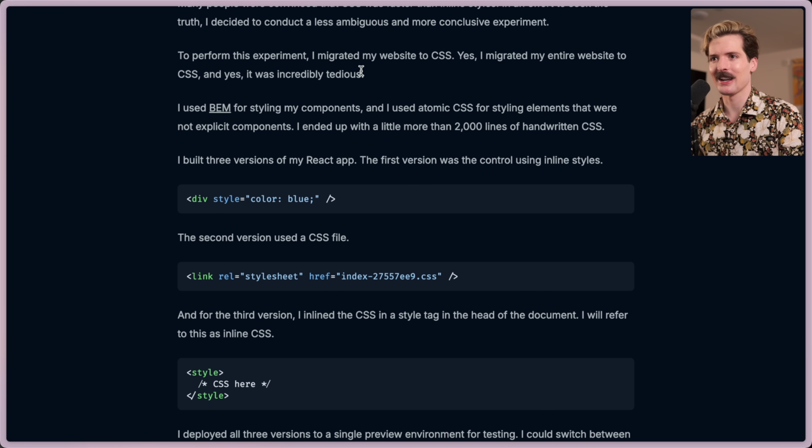Yeah, once you get deep in the Tailwind world, going back to the classic BEM style bullshit just hurts. It hurts so much. Also, we'll talk about Tailwind performance in a bit, because Tailwind is really fast, but we'll get there. I used BEM for styling my components, and I used Atomic CSS for styling elements that were not explicit components. I ended up with a little more than 2,000 lines of handwritten CSS.